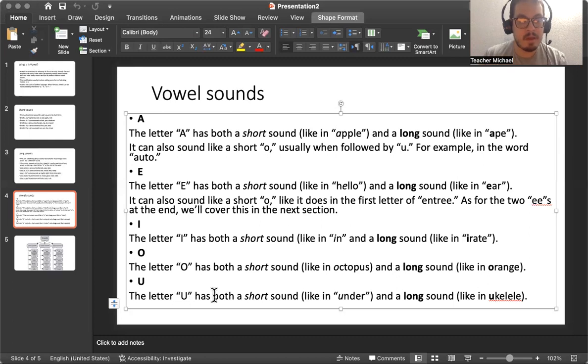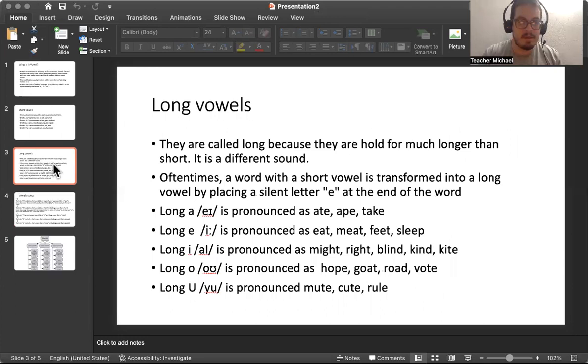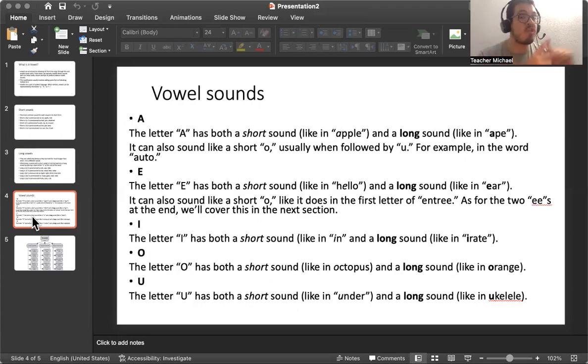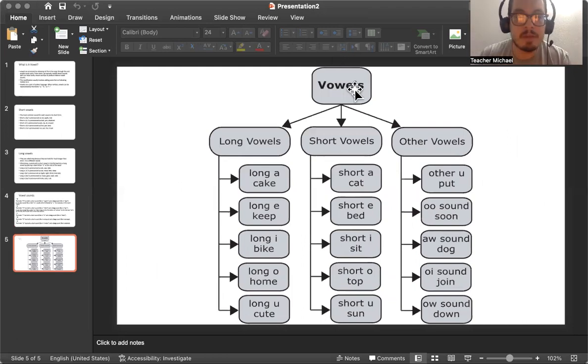U has a short form as well, like fun, run, under. It's kind of going back, right? We're going back. And then we have the long U sound, ukulele. So this is going a little bit forward. Another example: mute. So one's going forward and one's going back. The short is back, the long is forward. And then here are some breakdowns of what the vowels are.